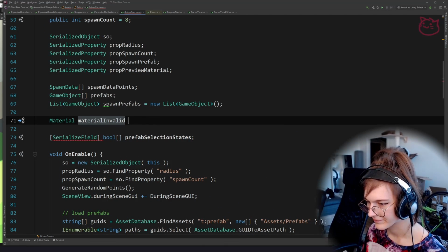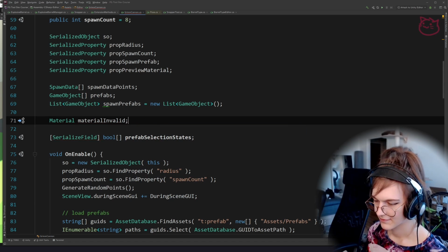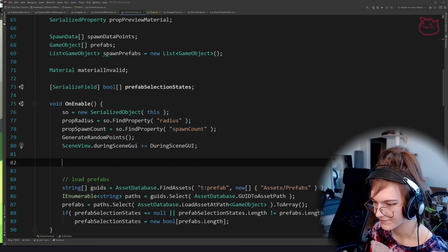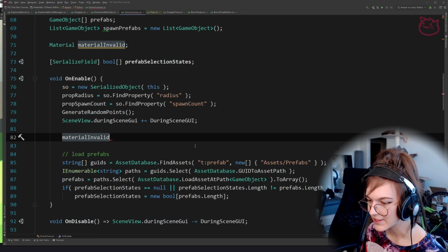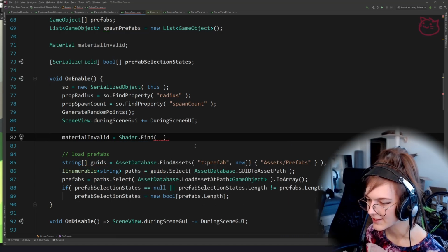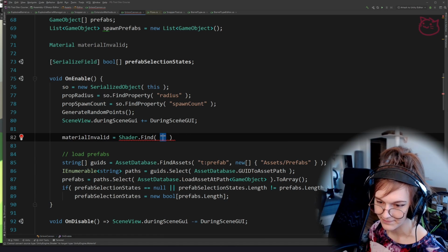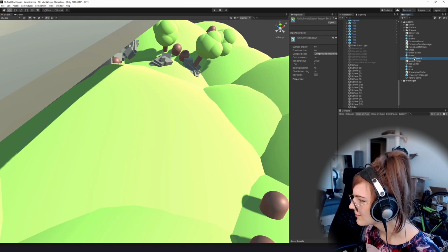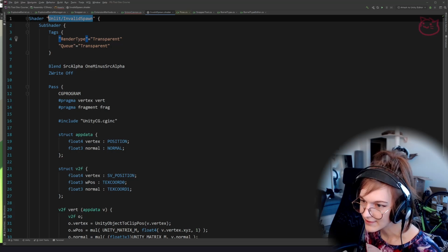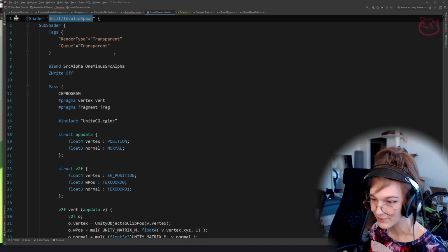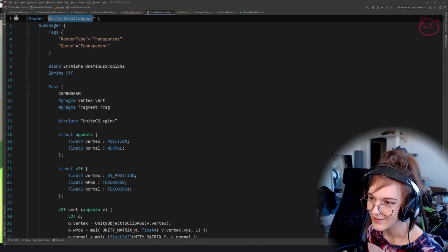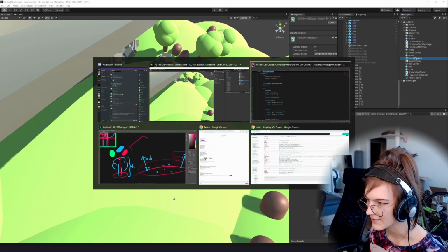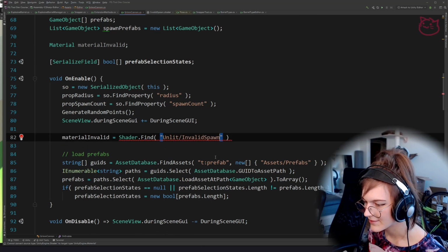Material invalid. And then in onEnable, that's when we're gonna create this material. So then we're gonna do material invalid equals shader.find, and then you pass a path into this one. So the path is gonna be the path in the shader, not the folder path. That's really important to remember. So this is the path to the shader that we want, right? So unlit/invalid spawn. So that's what we're going to use there.